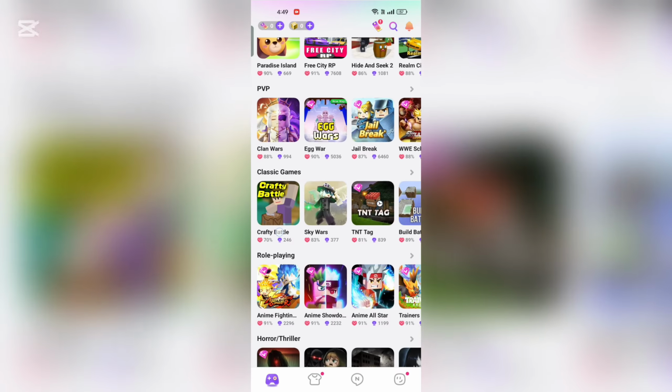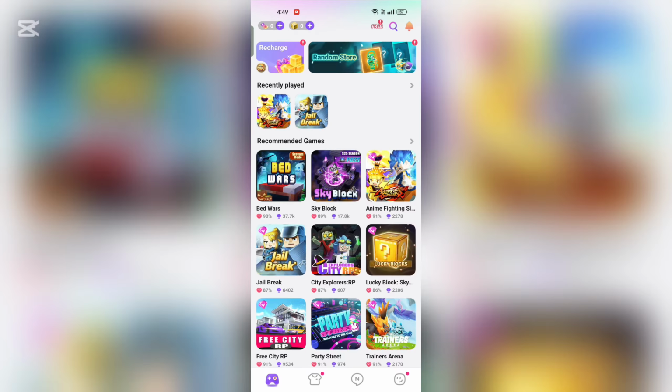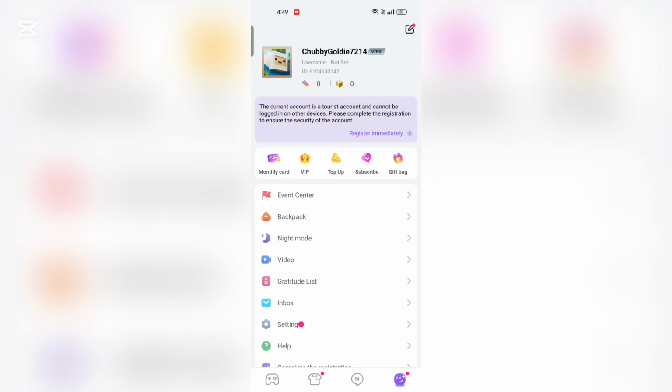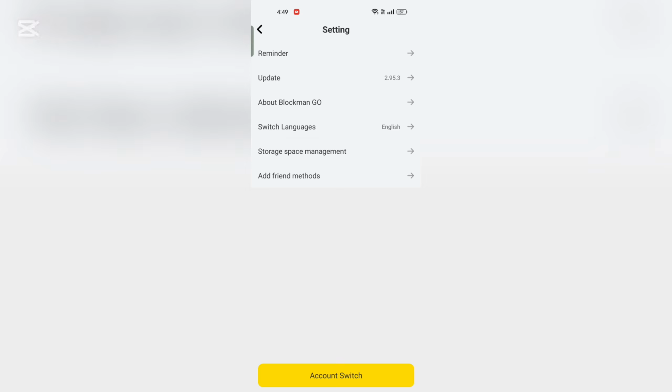Open Blockman Go. Launch the Blockman Go app on your mobile device. Tap on the setting icon, usually found in the main menu, or by tapping the profile icon and navigating to setting. In the setting menu, look for the language option. This may be listed as language or displayed with a globe icon.